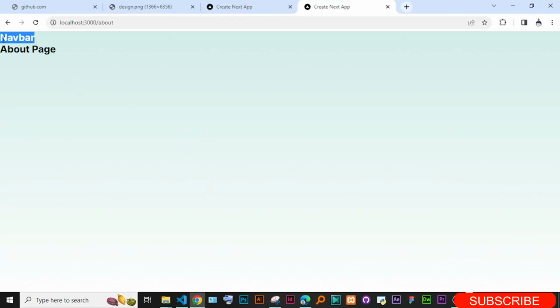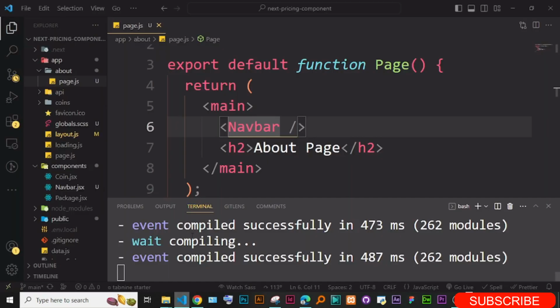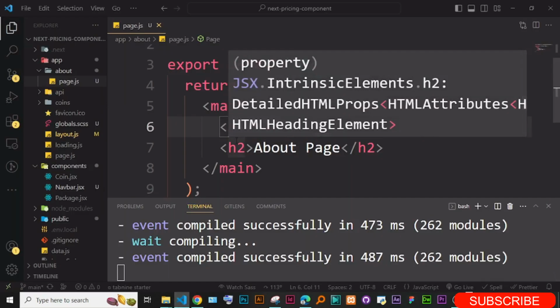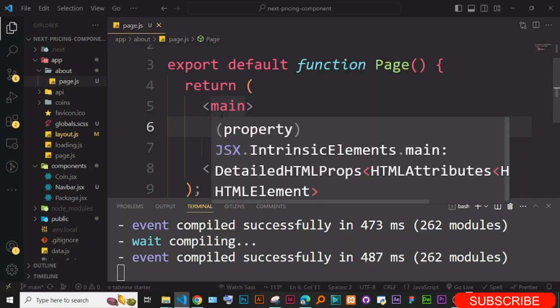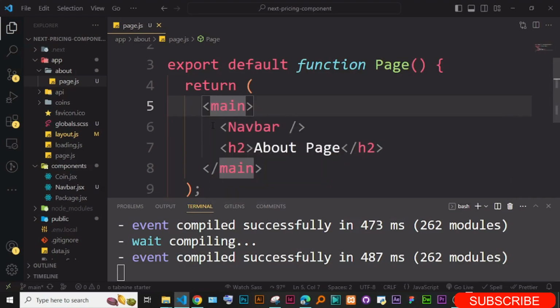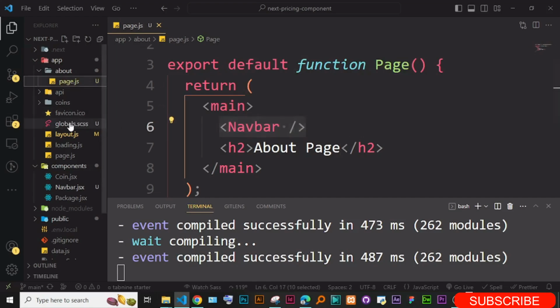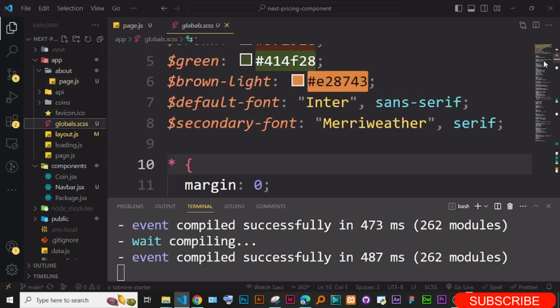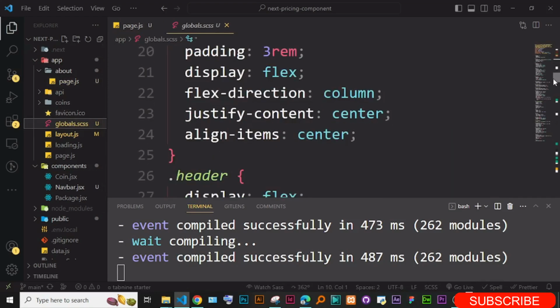So let's just start working on making things look fine. First of all, I want to make the main fixed. So I'm just going to create the CSS for this. You can just go ahead and create all your CSS from here.